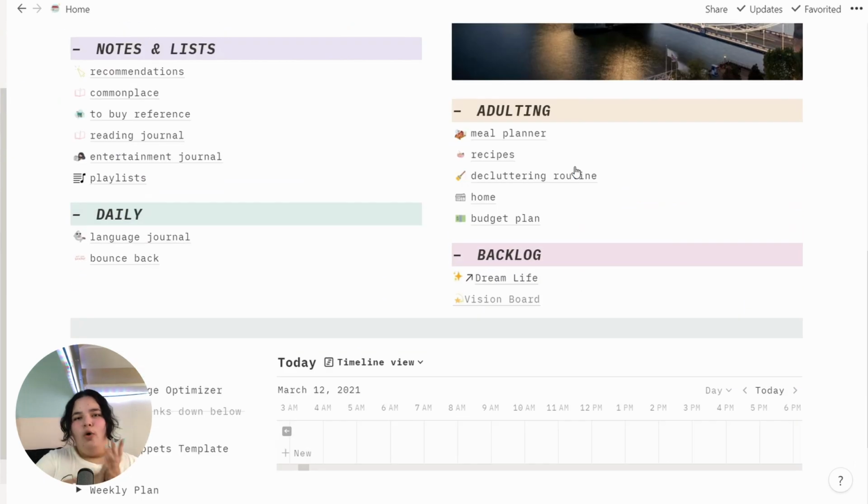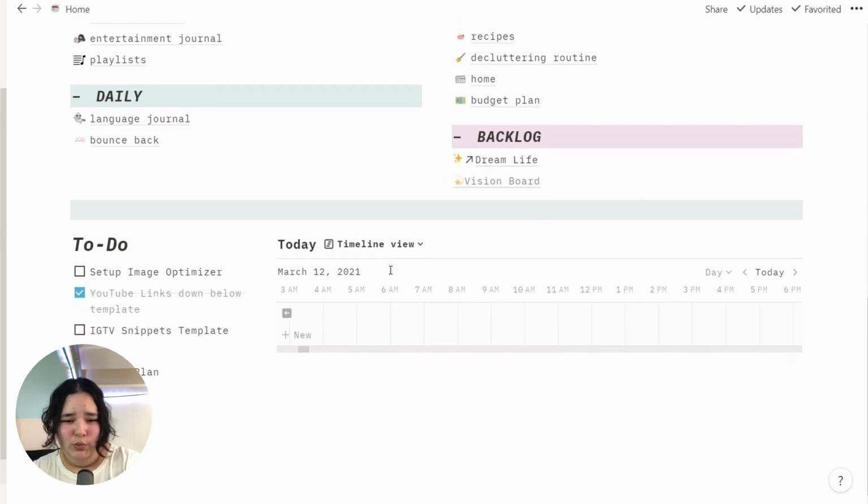So then we have home. These are for plans for, let's say I want to rearrange my whole room. I need to get new furniture, anything like that goes in home. Budget plan, let's say, well, I'm a college student, so I like to budget when I need to. That's why I have that. Then lastly, in the sections area, we have dream life that we'll be seeing soon, as well as the vision board that we won't be seeing soon.